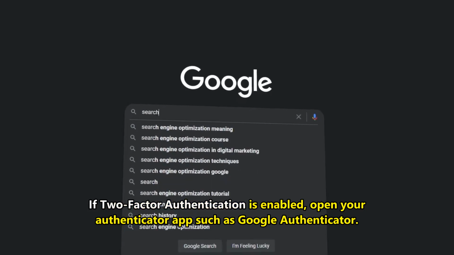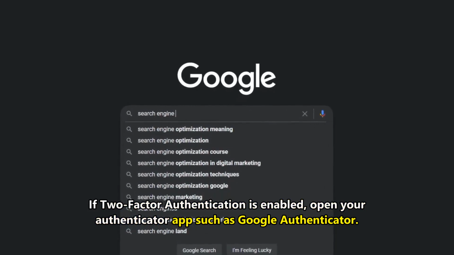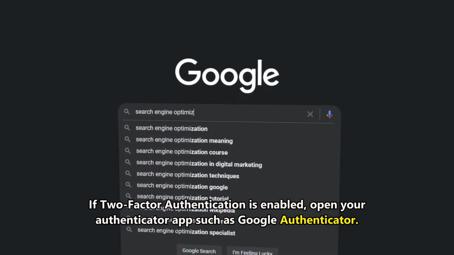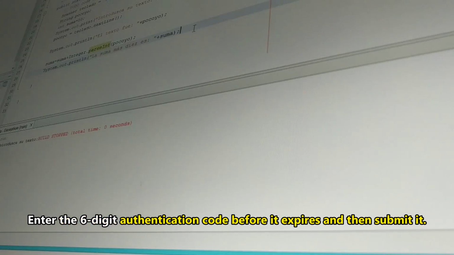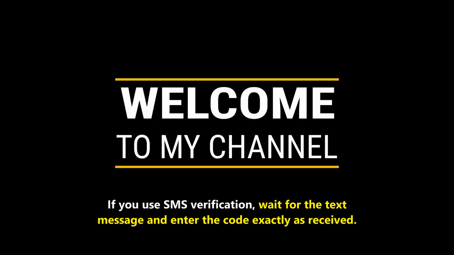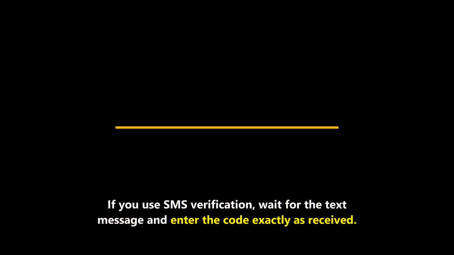If two-factor authentication is enabled, open your authenticator app such as Google Authenticator. Enter the 6-digit authentication code before it expires and then submit it. If you use SMS verification, wait for the text message and enter the code exactly as received.